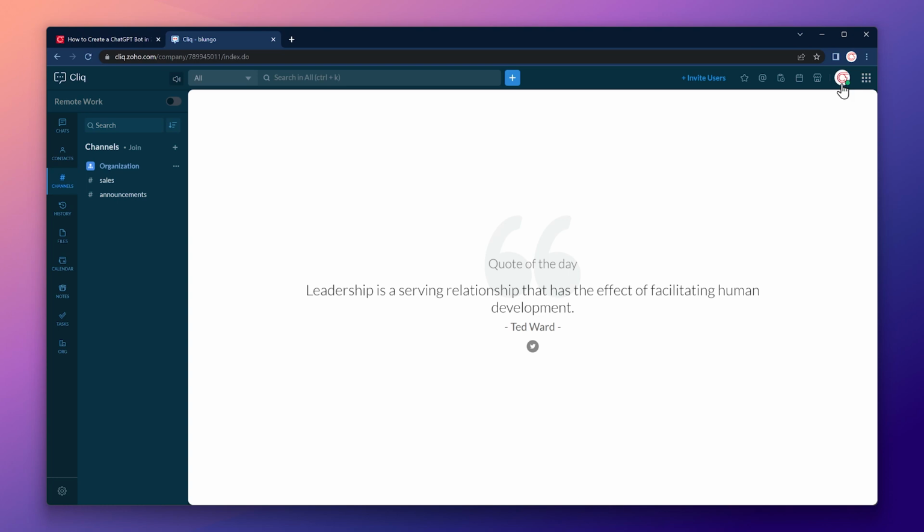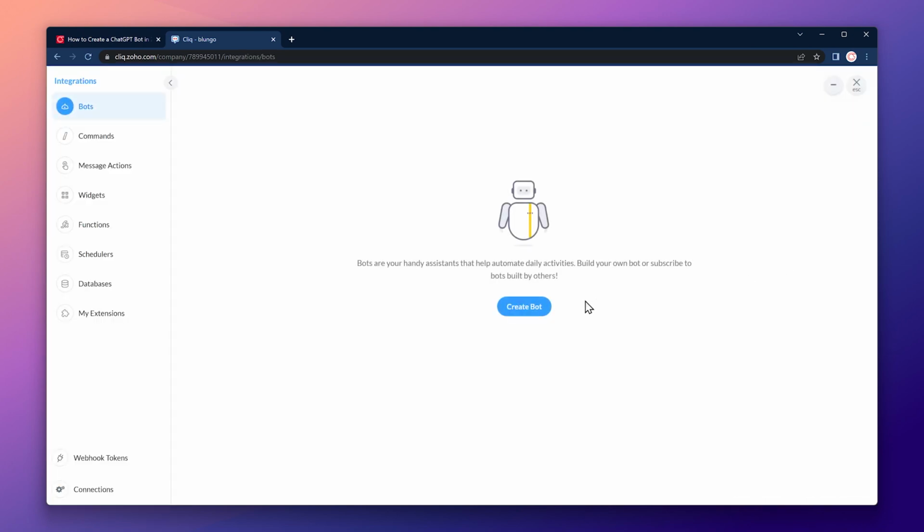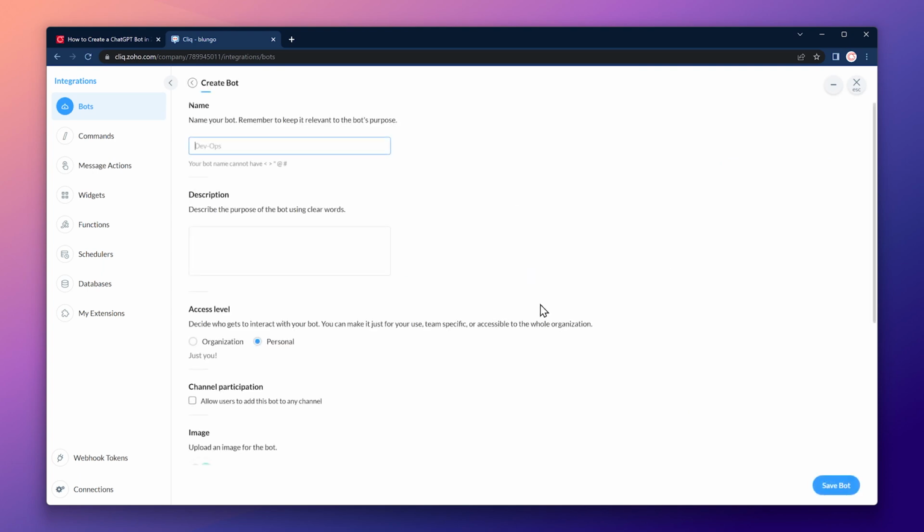Click on your profile picture and then on Bots and Tools. Here we are on the Bots tab. Click on Create Bot. Give the bot a name. In my case, I'm going to name it ChatGPT. Also add a description. For access level, select organization. You can select personal if you are the only one that is going to be using the bot.